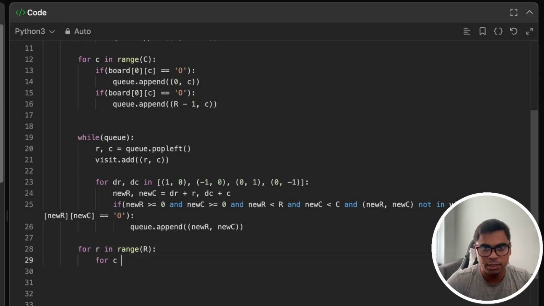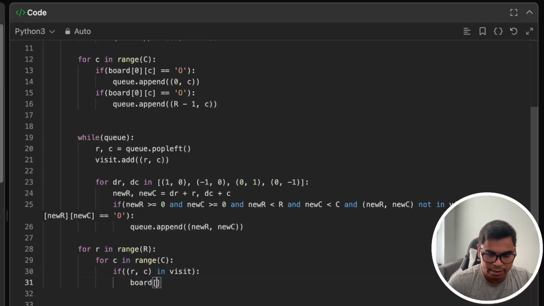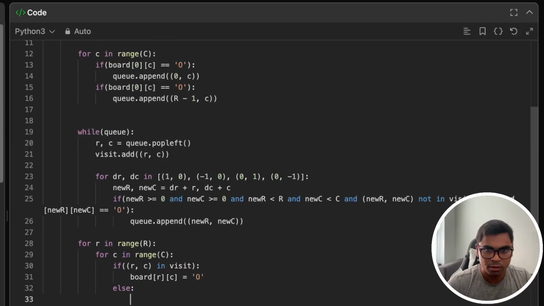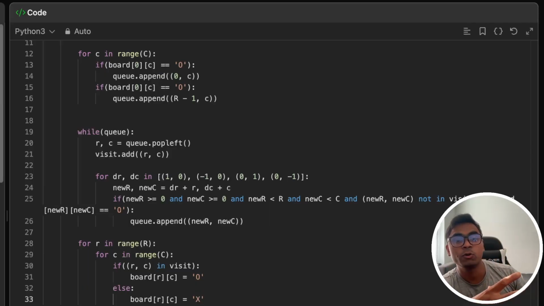So for c in range column. All right, so if this r comma c is in my visit set, then board at r comma c is equal to O, else it will be equal to X. So these are the O's that we are actually converting, which could actually be captured.